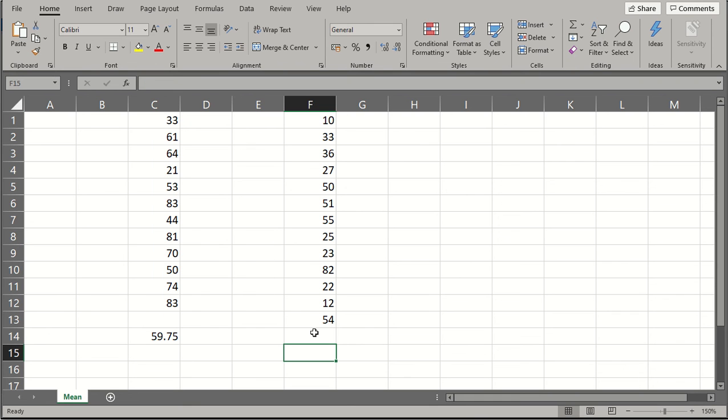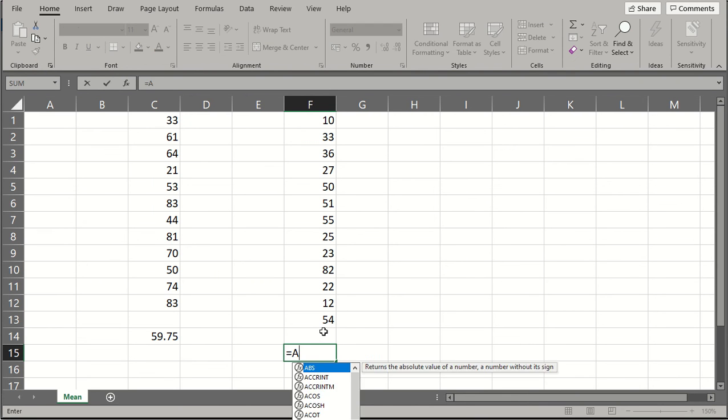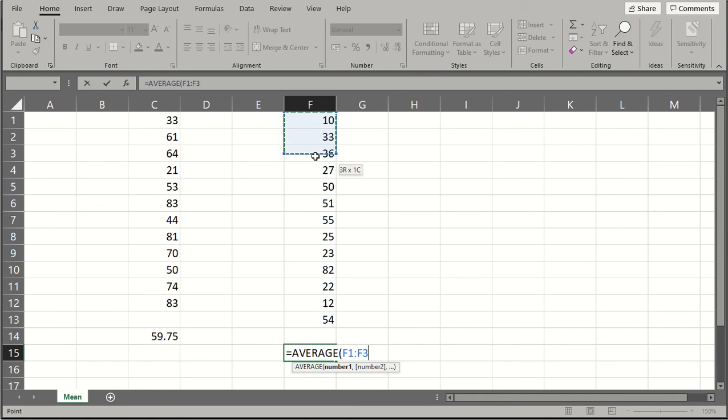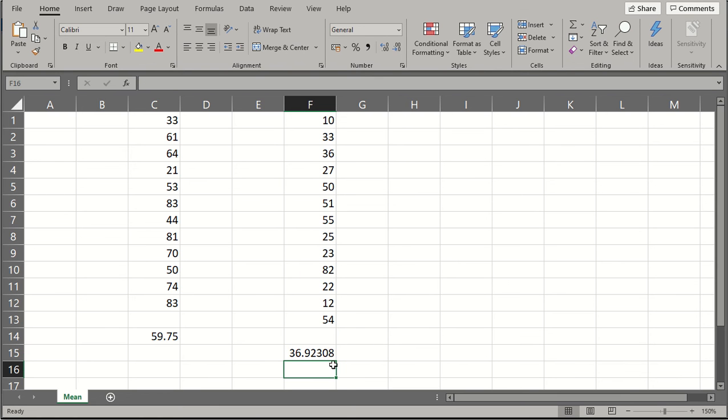We can repeat the same thing for the cells F1 to F13. So again, equals AVERAGE, double click that, and then click the first cell and drag down to the last cell, and then close the brackets, hit enter, and we get 36.92308. So this has been rounded to 5 decimal places.